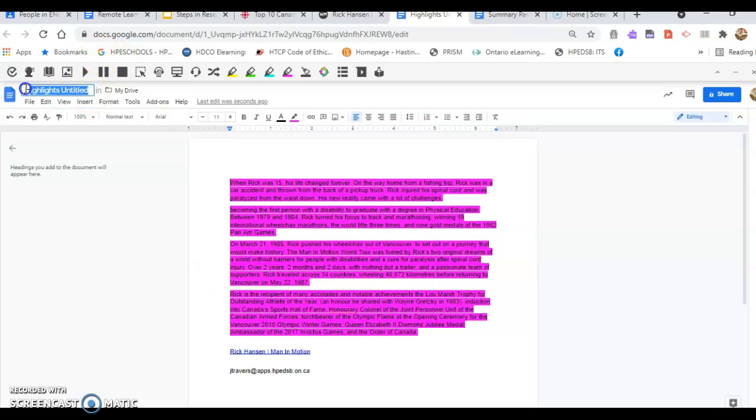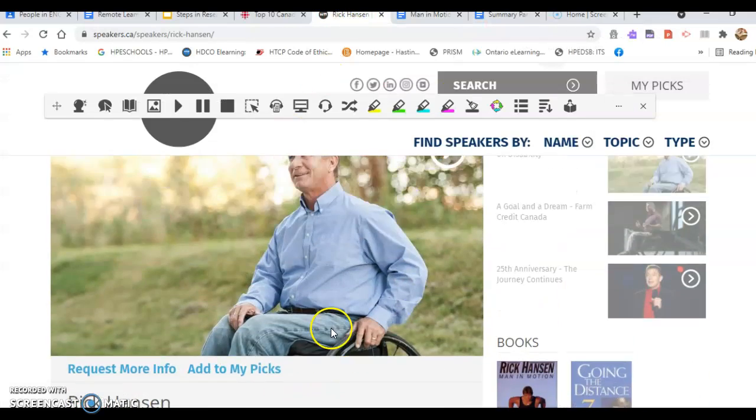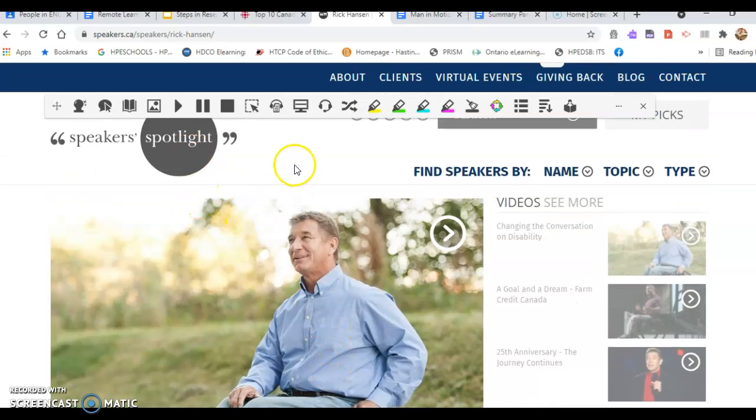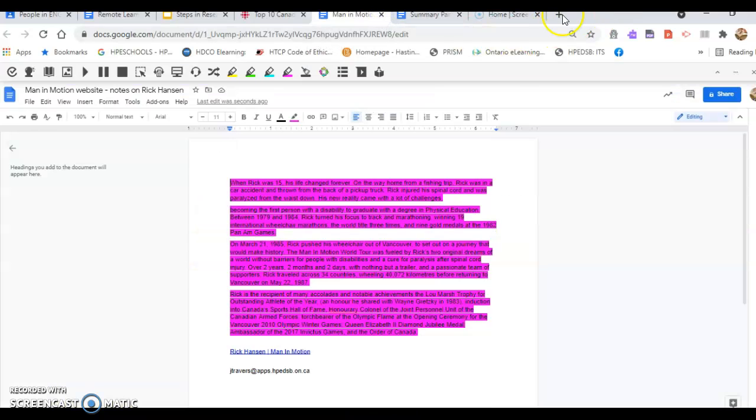I could even rename this Man in Motion website notes on Rick Hansen so that I can find it again. It should be in my recents. Okay, so when you use those highlights, it can help you collect the information from a website. I'm going to try and see if I can delete those. They'll stay in that Google Doc.